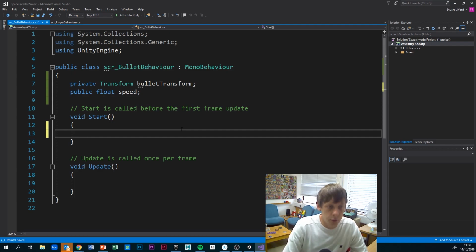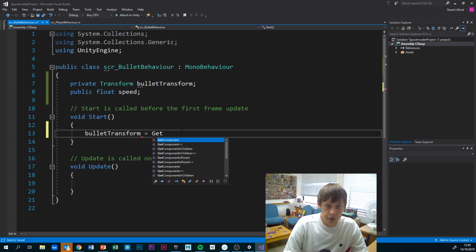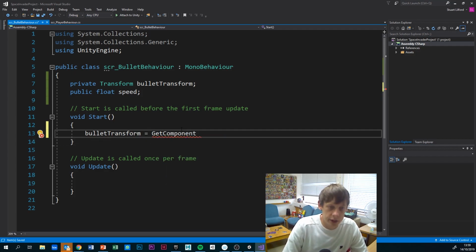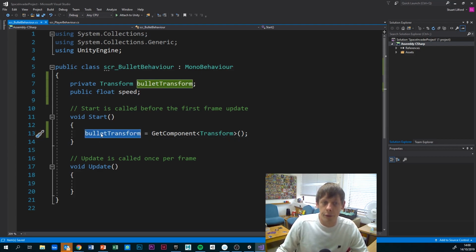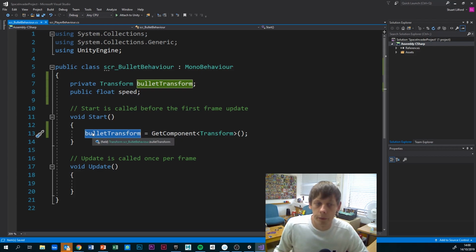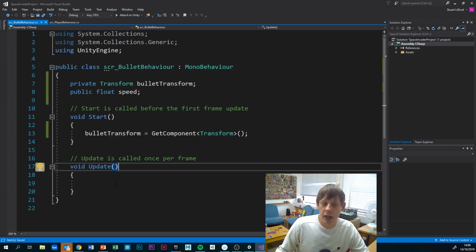In void Start, we want to take that bulletTransform variable and use GetComponent to add that into it. So GetComponent Transform, open close bracket, semicolon. So that will automatically get the transform component for the bullet and put it in this variable for the bulletTransform. What I'm going to do next is, instead of using void Update, I'm going to use FixedUpdate.